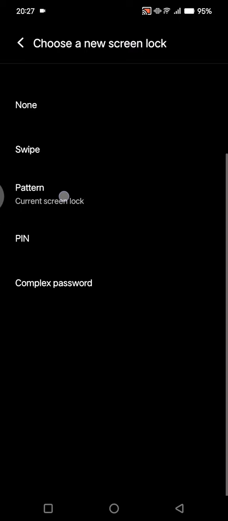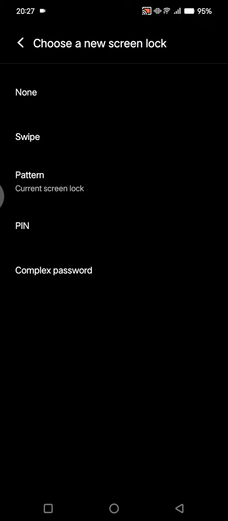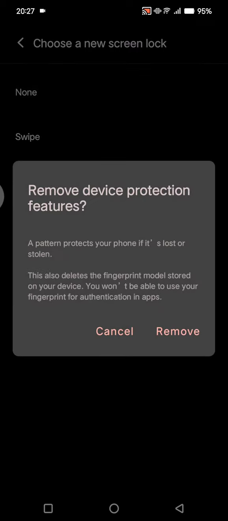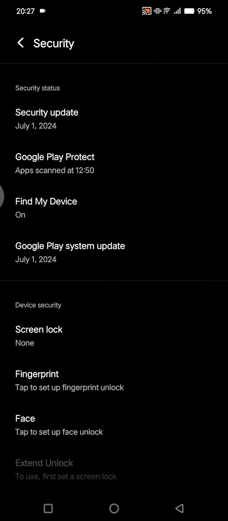This is the current screen lock, so you can just click on the none option in here to remove the pattern one. Here you can click on remove again, and just like that, now the pattern lock is removed.